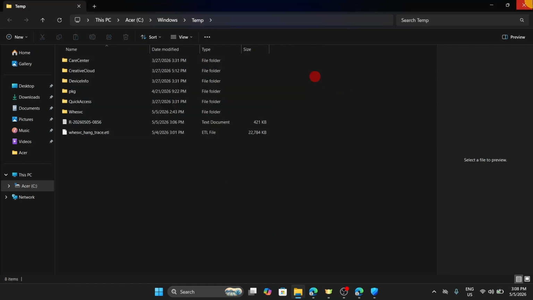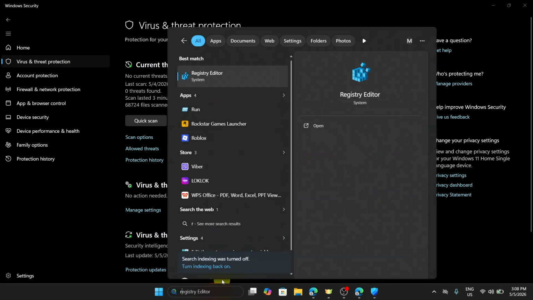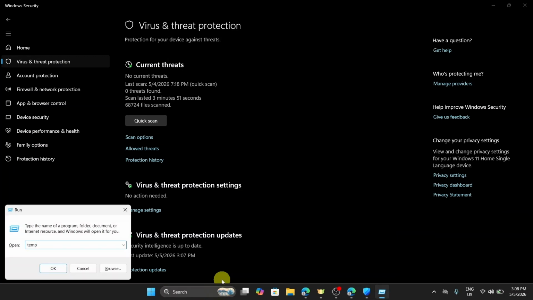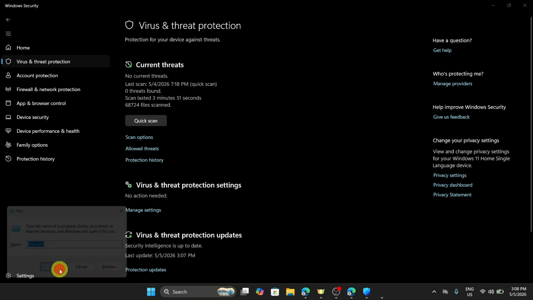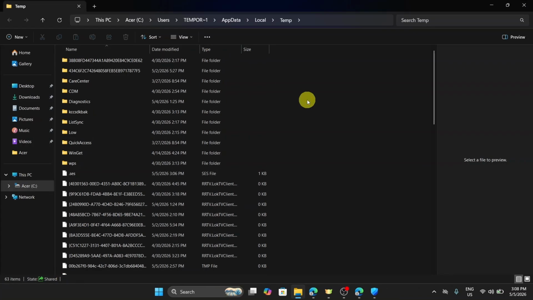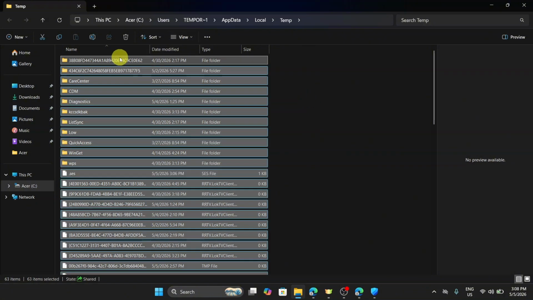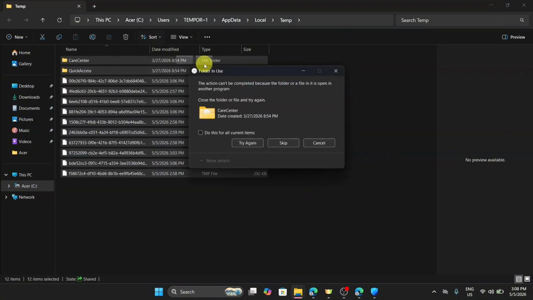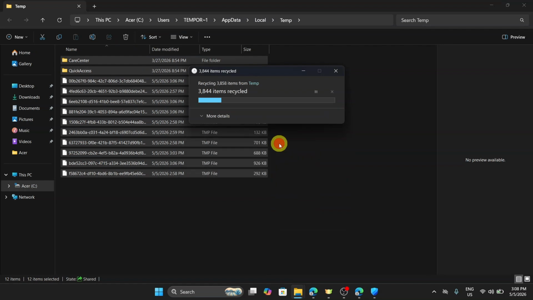And then after that, close this, and then open Run once again. But this time, we're going to put percentage signs on both ends of temp, and then click on OK once again, and then delete all of the files again by pressing Ctrl A, and then click the Delete button. After that, click this, and then skip.